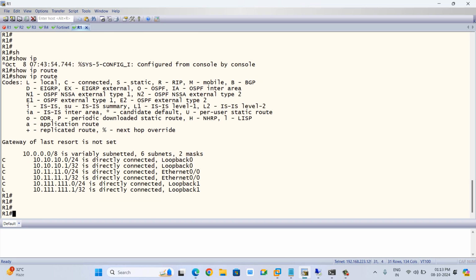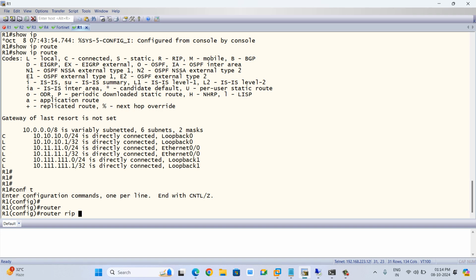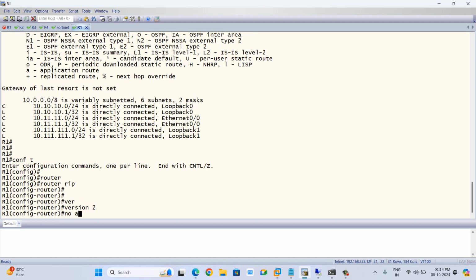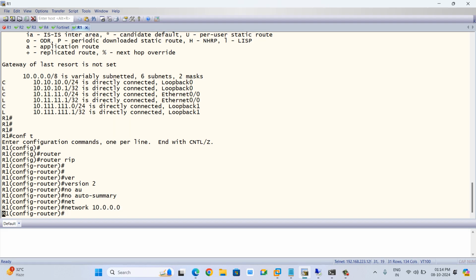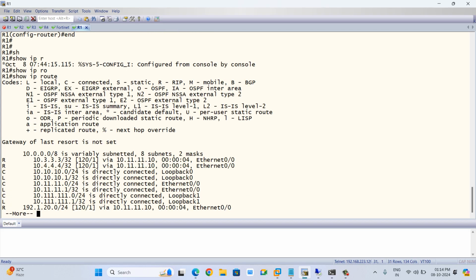Show IP route. I just removed that, sir. I'm just going and putting here RIP, which we configured first. And what was that? Version 2. No auto summary. And network I am giving here 10.0.0.0. That's all. It will propagate all the networks. I think now it should have all the routes. It's getting, see?